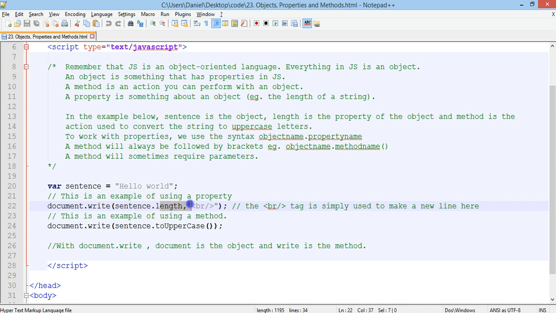So it's displaying the length of the sentence. So length is a property of the sentence, which is an object. Okay, so the length is how many characters are in this sentence. So 1, 2, 3, 4, 5, 6, 7, 8, 9, 10, 11. So it should be 11 characters in that sentence. Therefore, it has a length of 11. So that's the property.